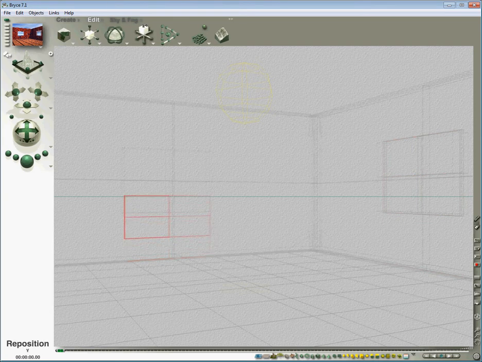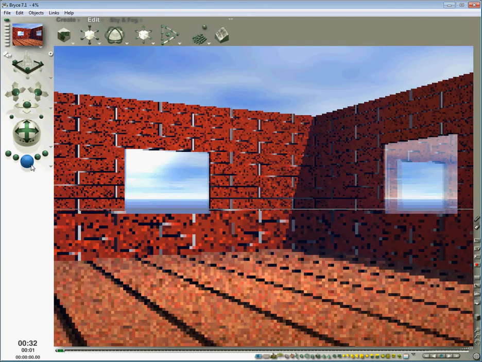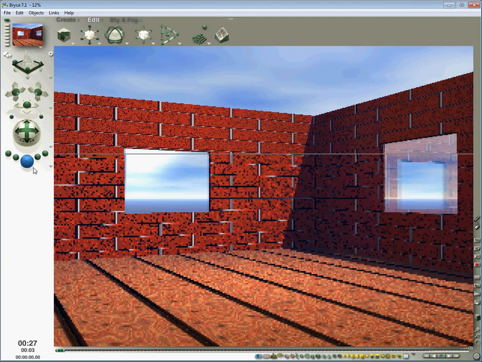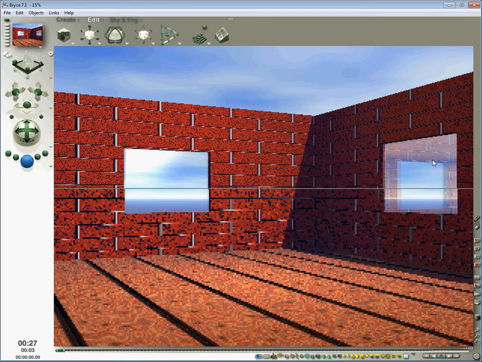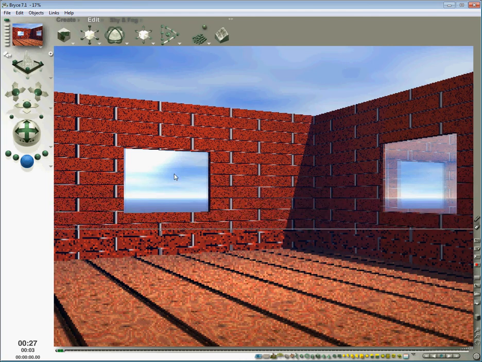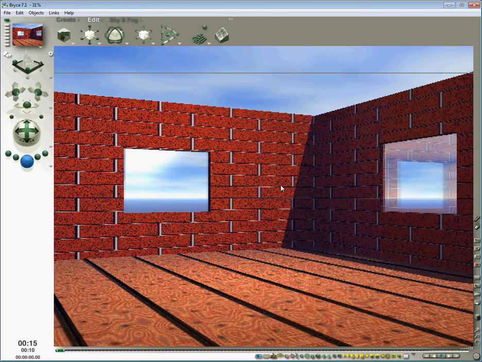Raise it up the y-axis. It does need to be stretched taller. Take the y, move it to the right. Fill the space. If I preview, I should be able to see glass in my window panes. I even have a little bit of a reflection coming out of this one. So now I have a window in my wall.